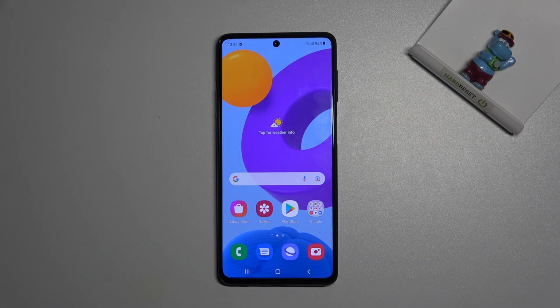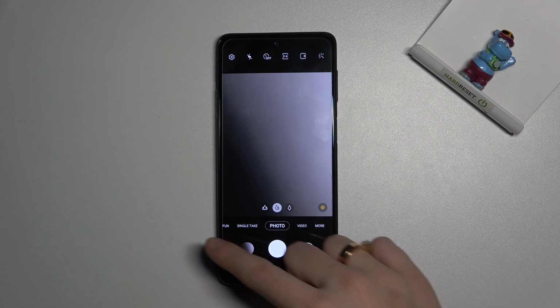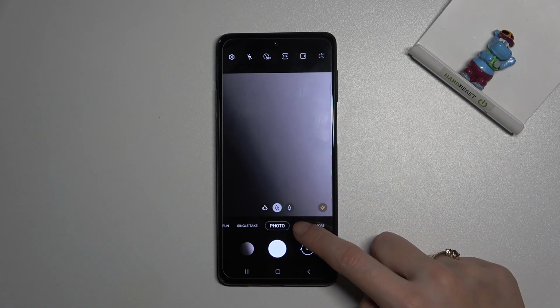Welcome, here I've got Samsung Galaxy M52 5G and let me show you how to activate image stabilization while recording a video on this device. So let's start by tapping on the camera button to open it, and for now we are in standard photo mode, so let's change it to video now by using the settings bar and just simply going to the right.